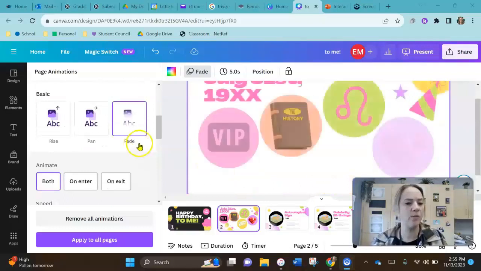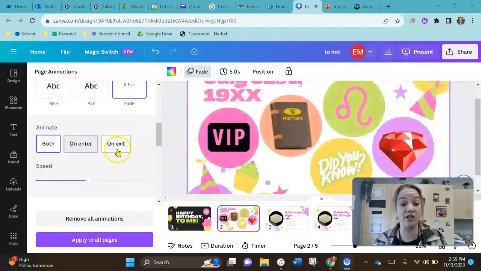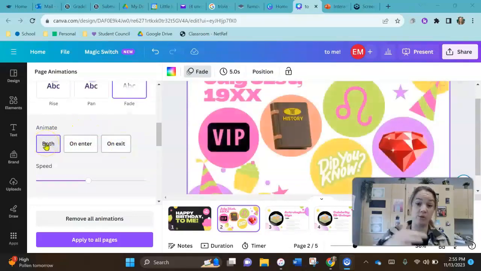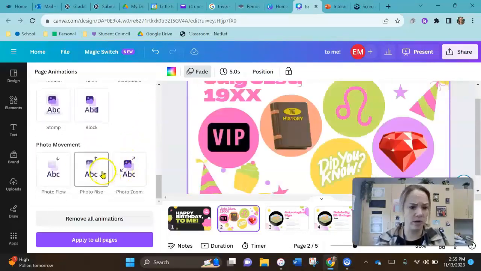The other thing I just wanted to point out real quick is that you can do them just on entrance, just on exit, or you can do them on both when they enter the screen and when they exit the screen. And you can also play around with speed here. Speed them up or slow them down. And then there's even more under that.